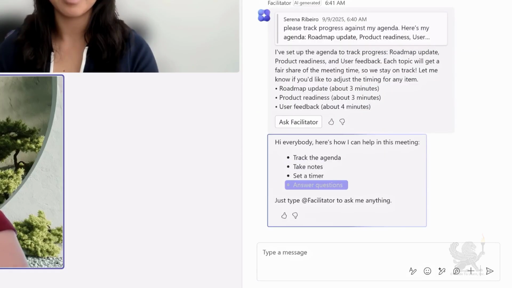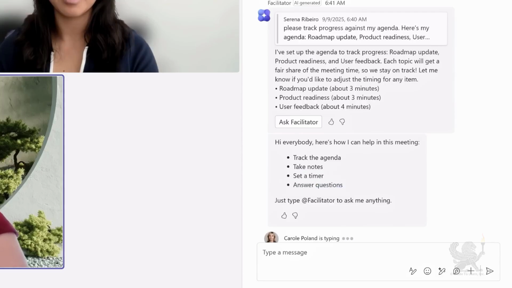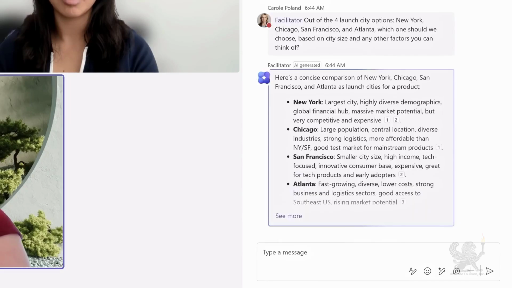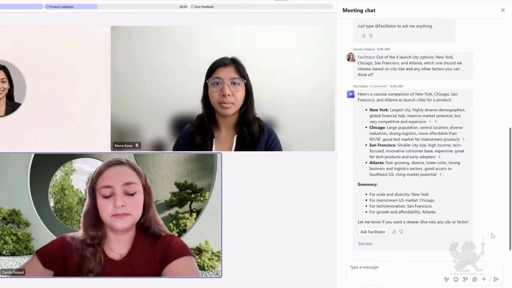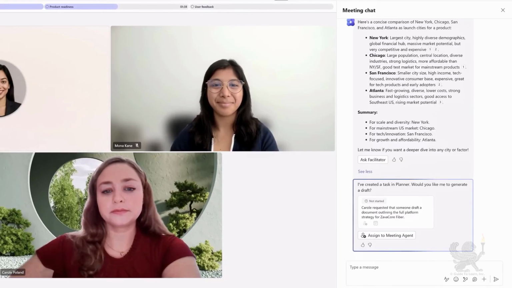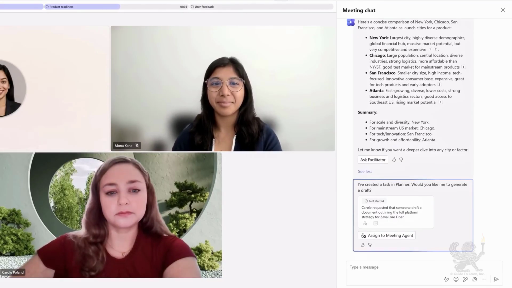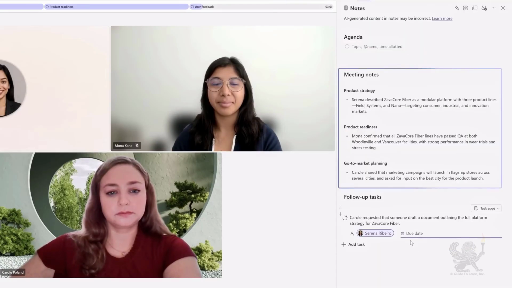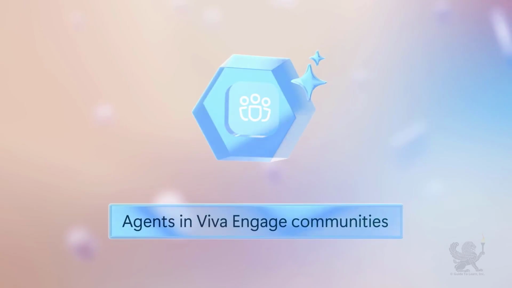And it also offers to take notes and set a timer and also answer questions. In fact, Carol asked Facilitator to choose between New York, Chicago, San Francisco, and Atlanta for a product launch based on city size and other factors. Facilitator then responds with suggestions based on the size and strengths of each city. And as everyone in the meeting moves through the topics, Facilitator keeps the meeting on track and even finds action items like this one to outline a platform strategy that it can assign as a task in Planner. Once the meeting's finished, Facilitator generates the meeting notes as discussed and follow-up tasks. And this agent ensures that nothing falls through the cracks.